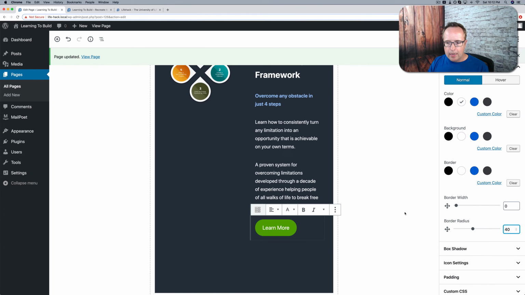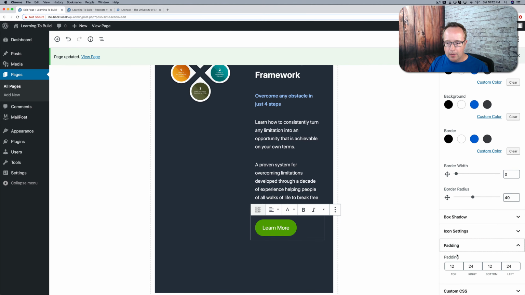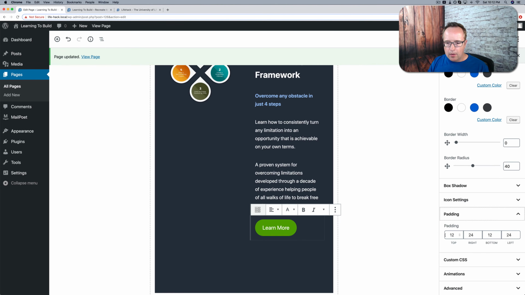I just need to add some padding to make it a little wider. Go to padding. We want padding on the right and the left. Let's make it 50 on the right and the left. And the top and the bottom, we're going to reduce that a little bit. Let's make this 6. And let's increase this to 70.